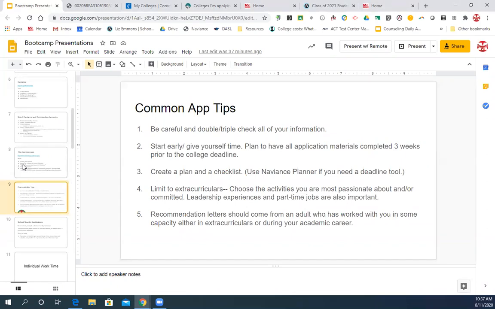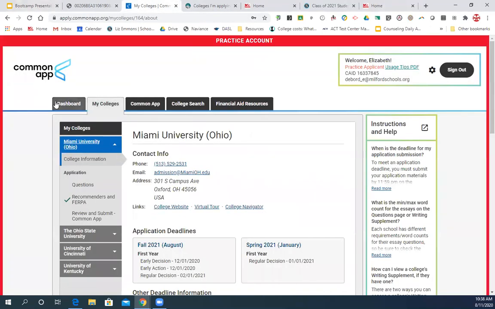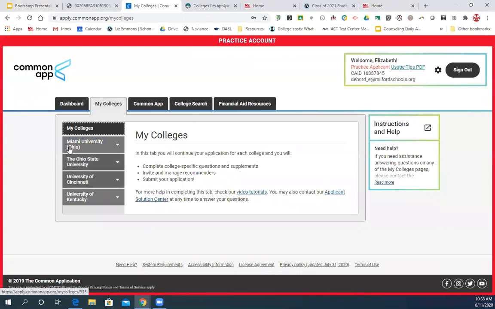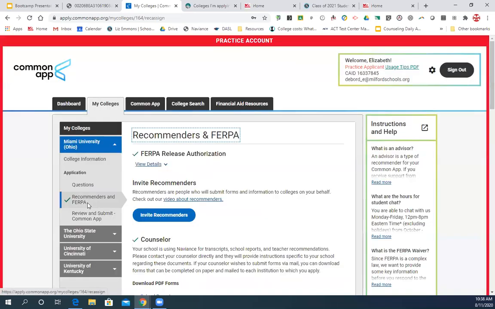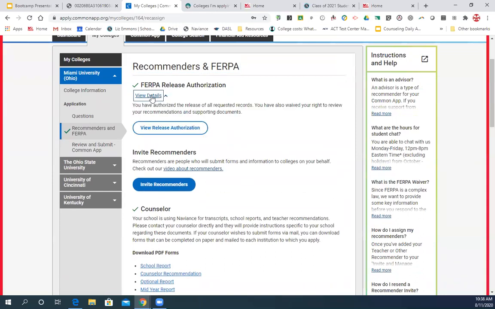I got a question, real quick: how do you access the FERPA release form on Common App? So if I go to my Common App tab and I go to my colleges, you can click any school. You only have to do this once. Underneath the college information, you'll see recommenders and FERPA. And there's going to be a blue circle button here that says complete authorization, FERPA release authorization. And you'll click that, complete the FERPA release, and then you should have a green check mark next to recommenders and FERPA.